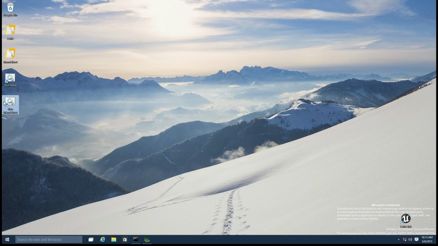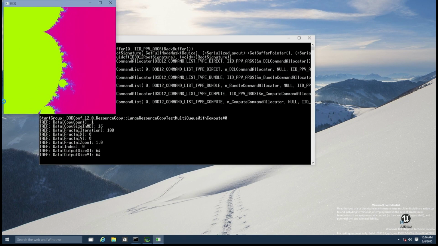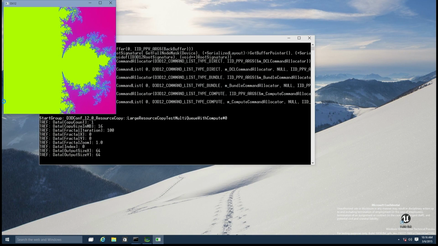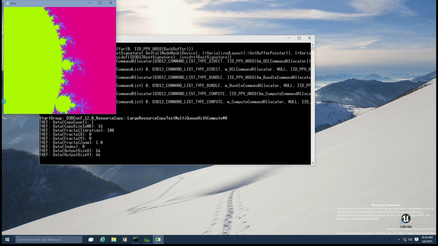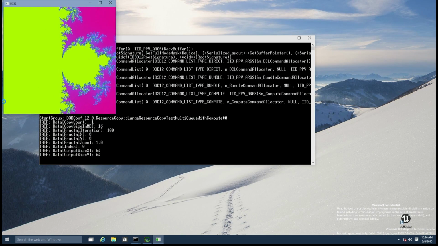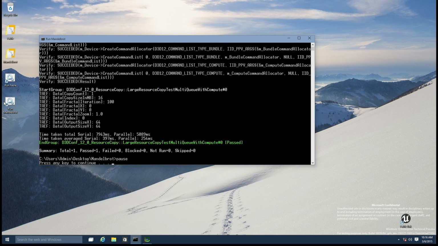So we have a DirectX 12 conformance test that renders a Mandelbrot simulation while doing copy operations. And what you can see is the first time we run this through, we're doing the compute work and the copy work on the 3D queue. And you can see it renders moderately fast. The second iteration, you can see it's much faster. And that's because we're doing the copies, which don't need to interact with the compute work, on a separate queue. And as you can see with the numbers there at the bottom, we get a huge speed up.